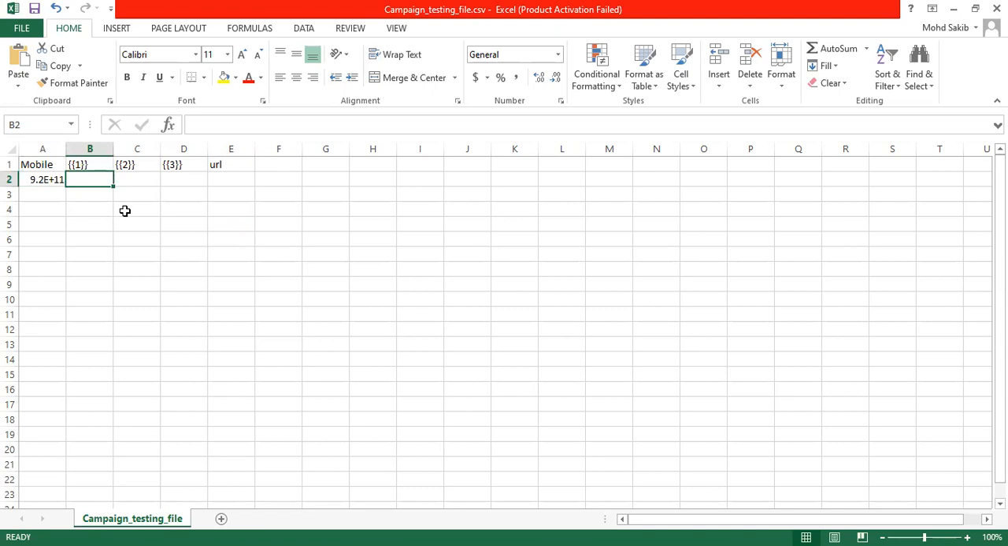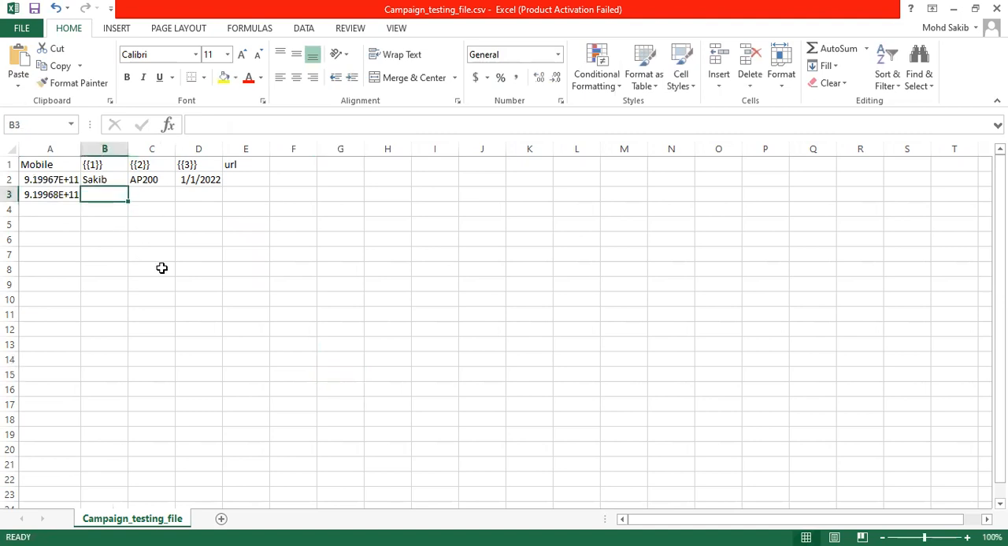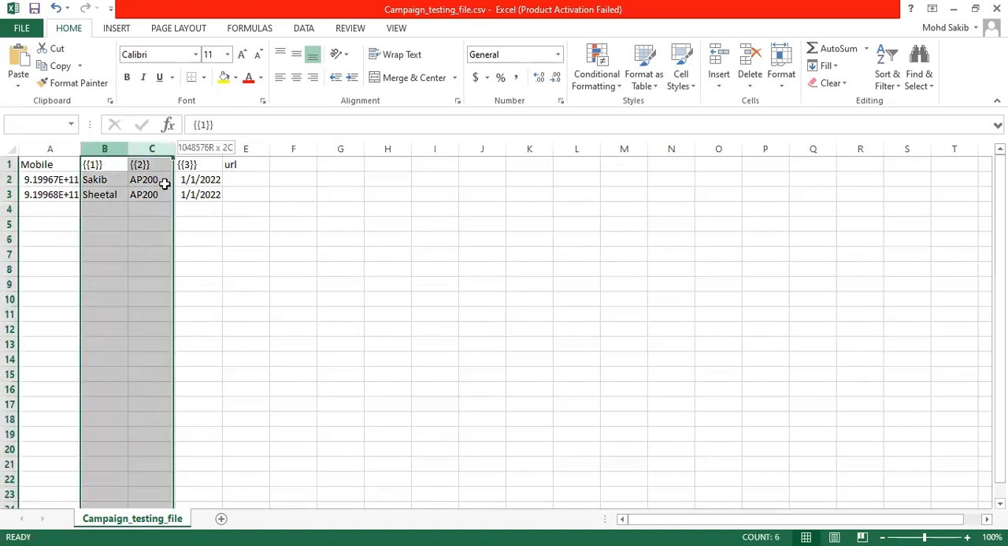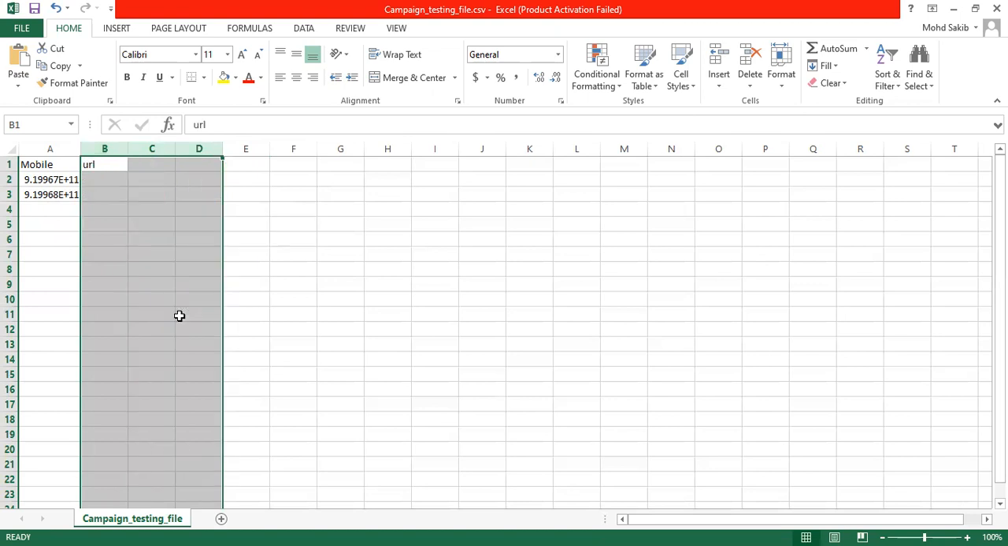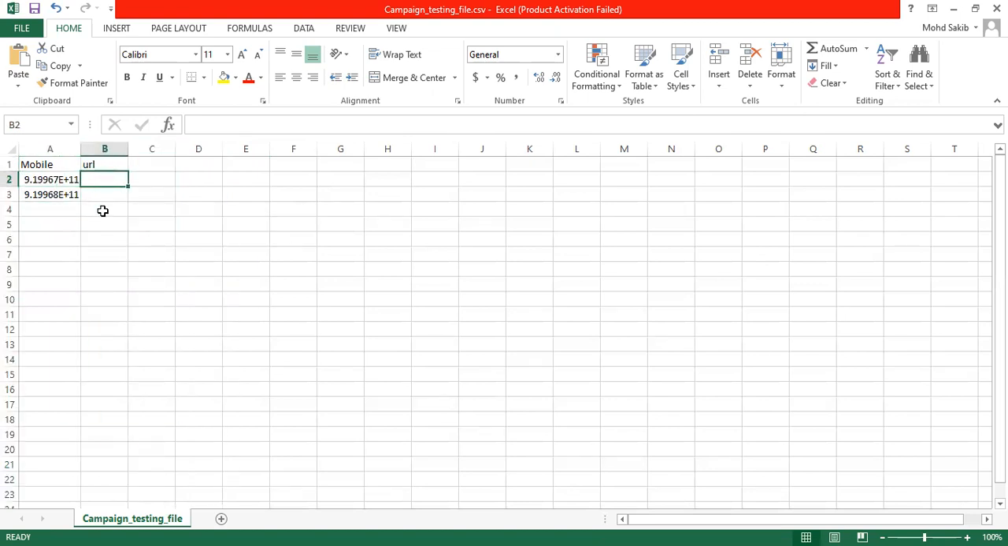Because I have used variable 1 for name, variable 2 for coupon code, and variable 3 for date. And for the second number, write another name like this. But if you don't have any variable in your message template, there is no need to provide these columns. Only the mobile column and the URL column for media templates.